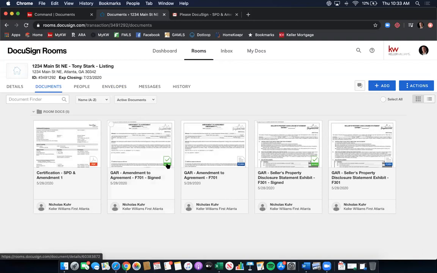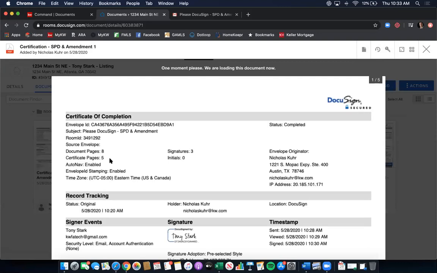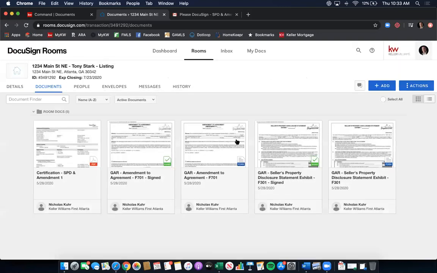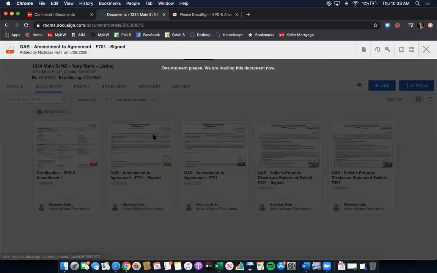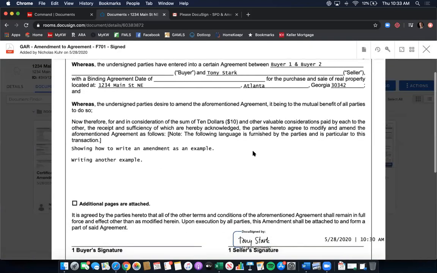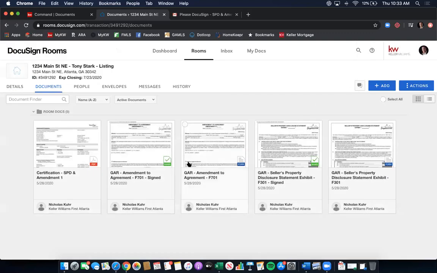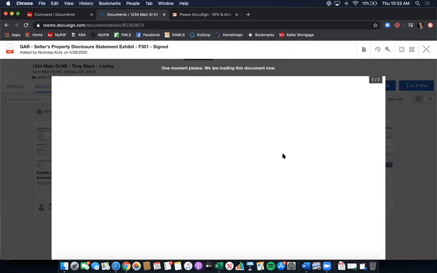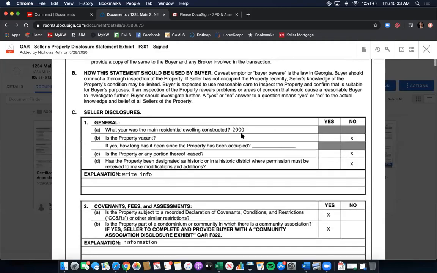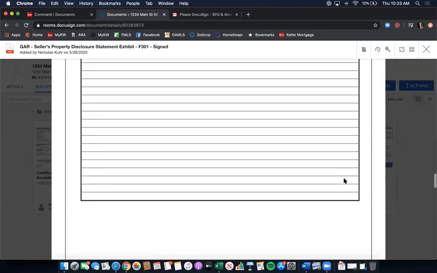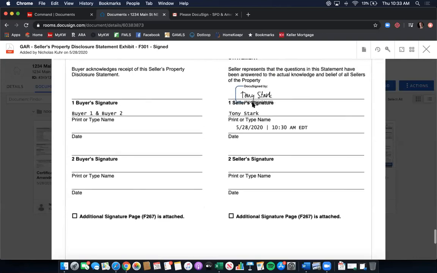So you can see now, here I have a PDF, and this is a certification of signatures, just to confirm that everyone signed correctly and when they did sign. Here is my signed amendment one. See the signature. You can see the green check mark and it says signed. And then here is my signed seller's property disclosure. There's all the information that the seller filled in. You can see all the check boxes and his signature at the bottom.